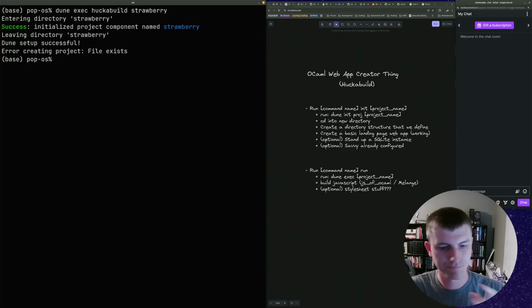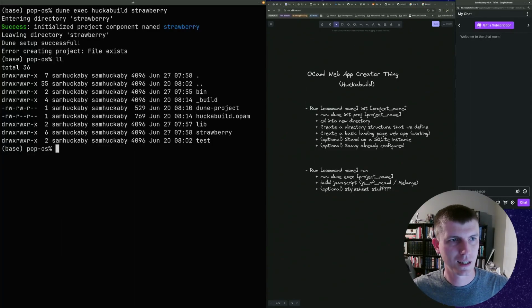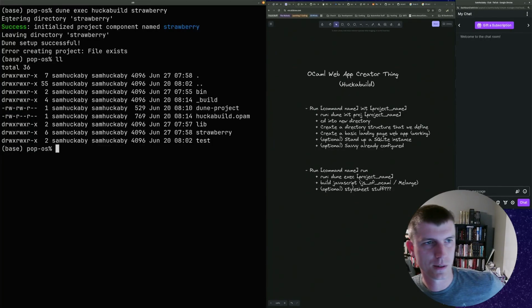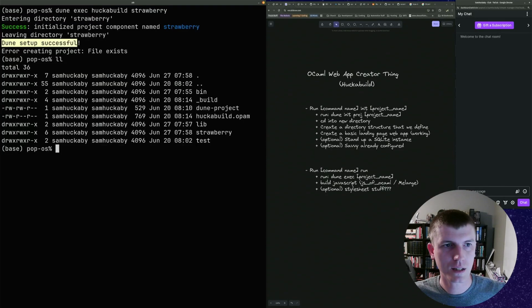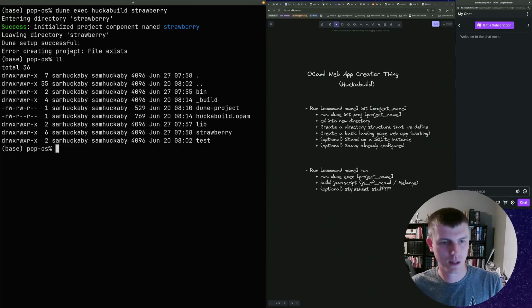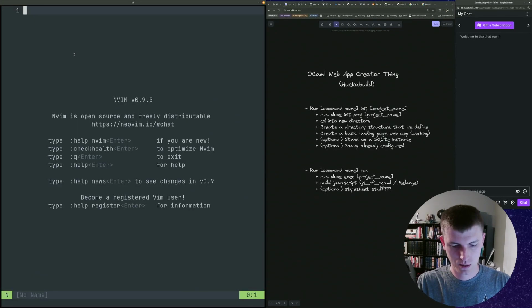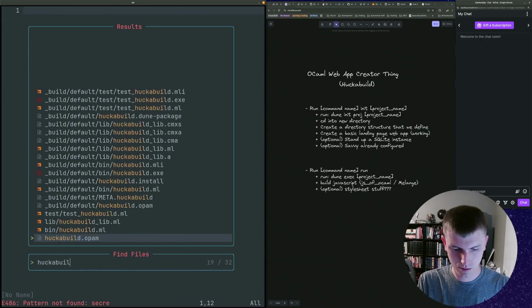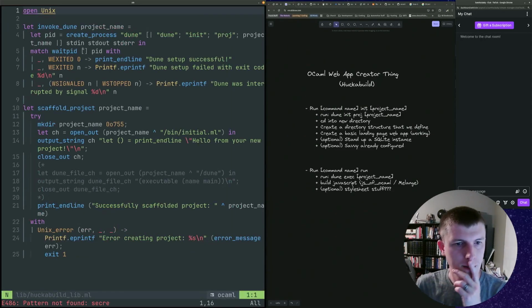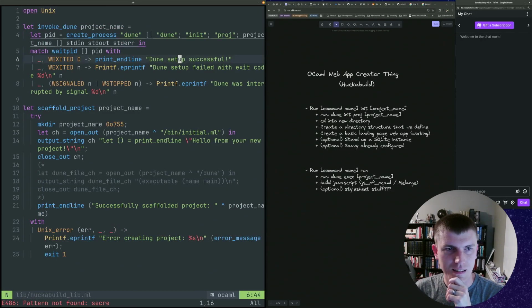All right, let's see what it actually did. It seems like, sorry, I can't point to my screen. It seems like this makes me think maybe we were already in there. We got Dune setup successful. We got error creating project though. Build _lib. Dune setup successful. And then we get error creating project already exists.